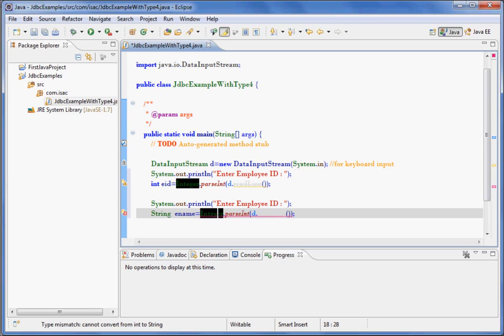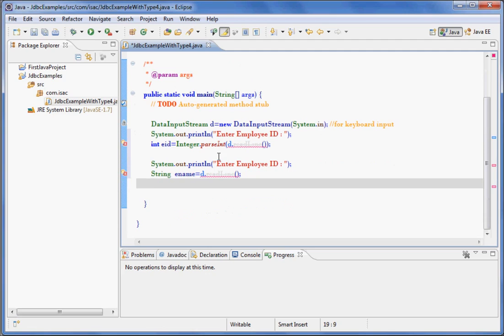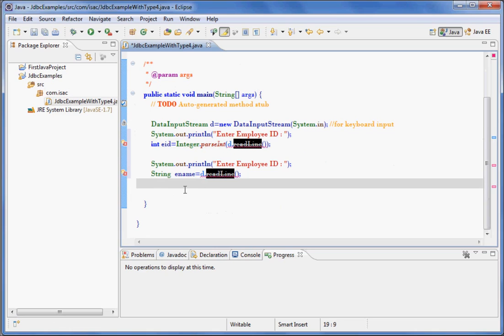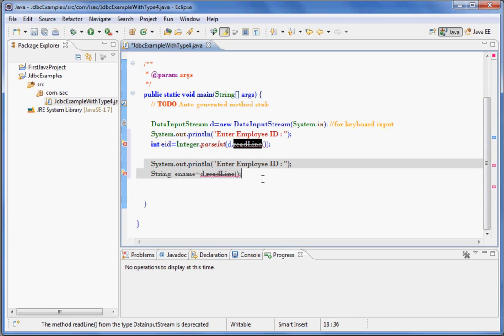And here we don't need to write Integer.parseInt because my requirement is a string and this method is returning a string itself. So just write d.readLine only. If you can see the method here, it's not visible. Okay, so we'll copy it again now.